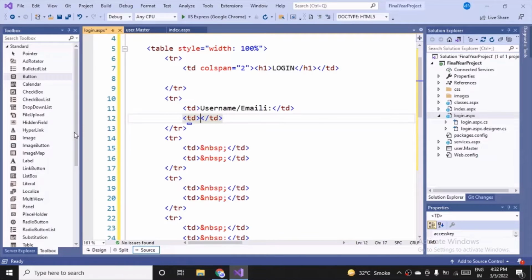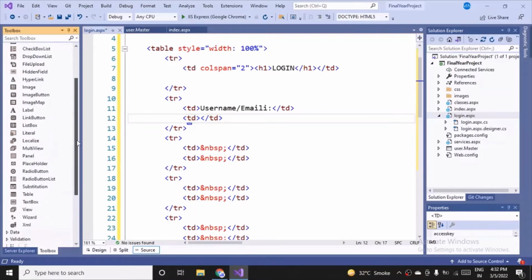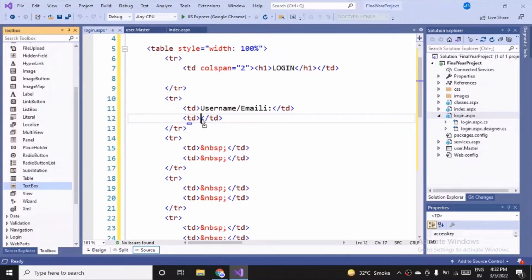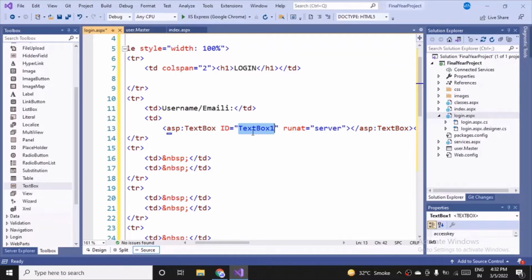I'll show you how it will look. Just give me a moment. I'll just drag and drop the text box here. So this is a text box. It is always considered a best practice to give it a proper name. So this is a text box for, let's say, username, txt user, something like that.